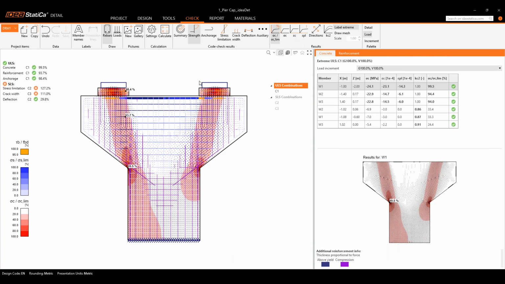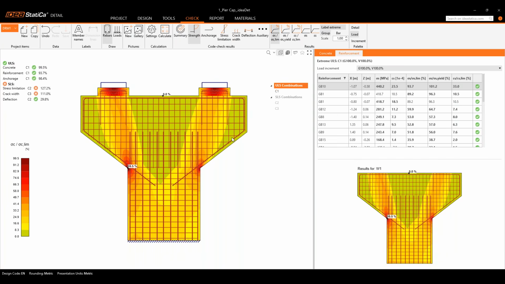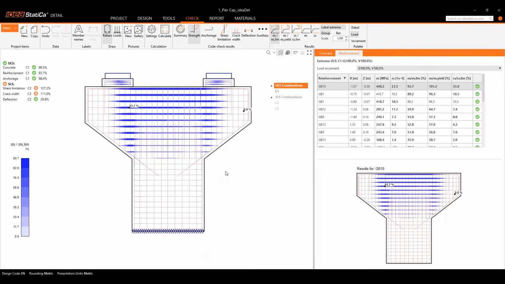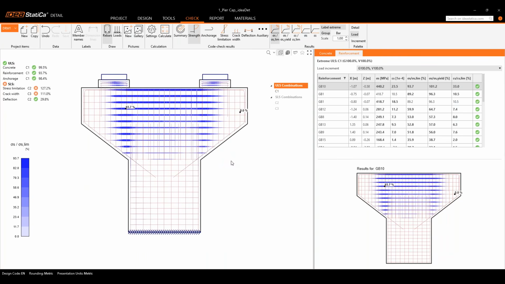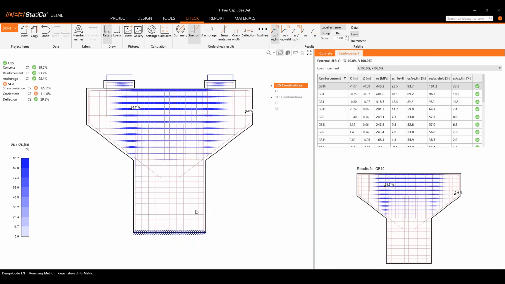Under strength, you can see here the principal stresses in concrete and also for the limitations. We have here 99.5%. If I go to the reinforcement tab, I can also see how the reinforcement is being utilized. And from this view, I can already see that it is under-optimized. We're not optimizing the reinforcement at the pier side. So later on, we can make some adjustment right here. Just by this view alone, we can already see that we can actually save some material.